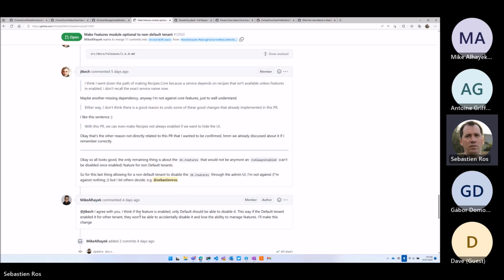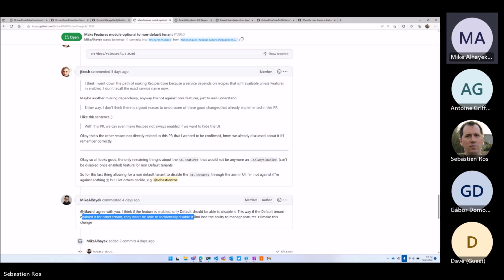So this thing here, if the default tenant enabled it for the tenant, they won't be able to accidentally disable it. I'm like, let them accidentally disable it. If they can disable another feature accidentally, I mean, disable the features accidentally, fine, accidents happen. Well, if you do an accident, that's the thing, you cannot get it back, right? I think that's the issue. Yeah, but unless you ask the default admin, say, hey, I screwed up, can you enable it for me? Sure.